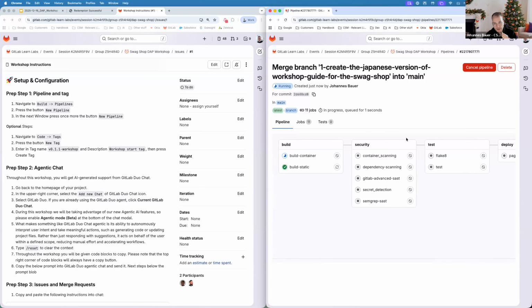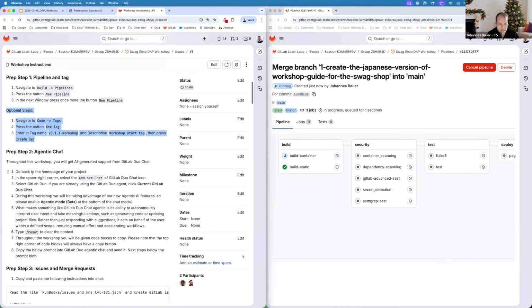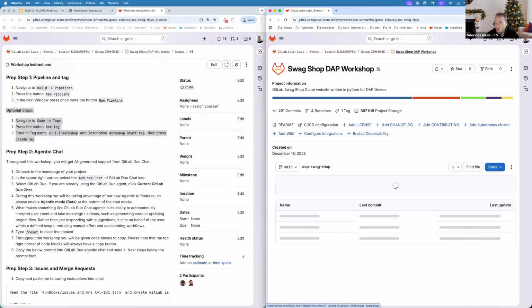While the pipeline is running, we can do prep step 2. We will skip the optional step, as we do not want to create a new tag. That's not necessary. So let's start directly with prep step 2 with the agentic chat. Let's go back to the homepage of your project, in this case called Swagshop Workshop.